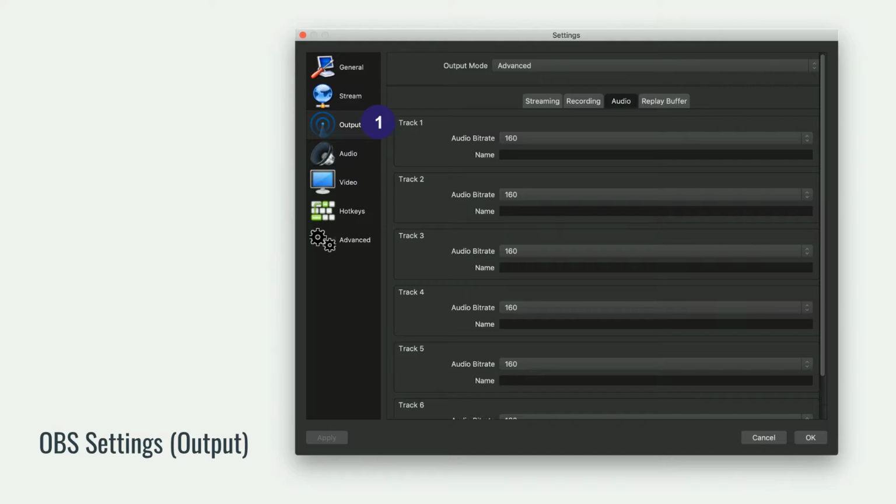Coming over here, there's a separate audio tab. This is where you define the tracks. I would leave the bitrate at 160. That's the default. I've never had a reason to change it. You can give them names sometimes. If you do have multiple tracks, it can be nice to have names like speaker, audience, background sound, or something like that. But especially when you're starting, I would just leave these alone.